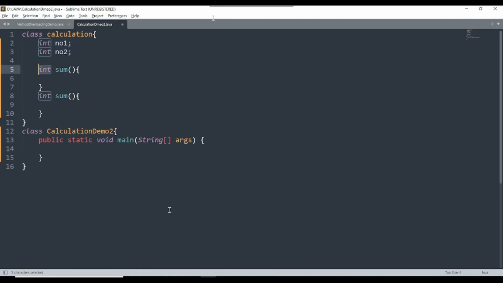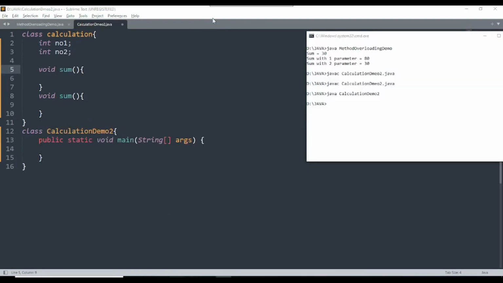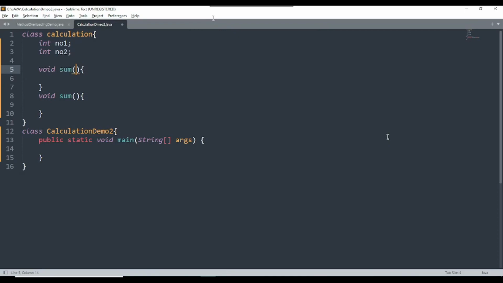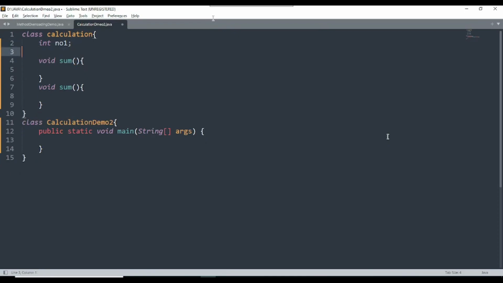So what I have done over here is I have created a method. I will write void over here now. Say for example, on line number 5 is the sum method with return type void, and on line number 8 is the sum method with return type void. So we have two methods with the same name and same return type. Now what I need to do is change the parameter over here. Okay, I am writing number 1.